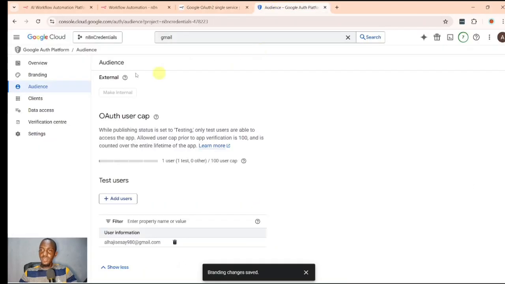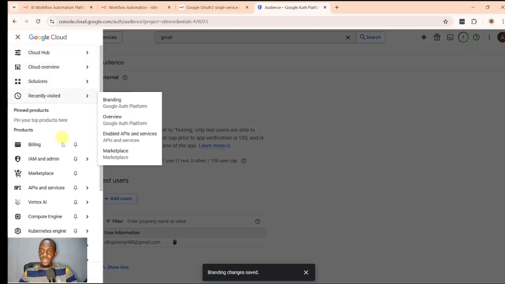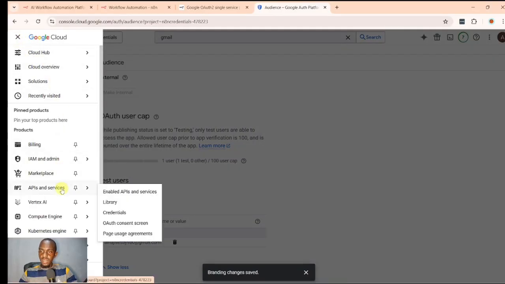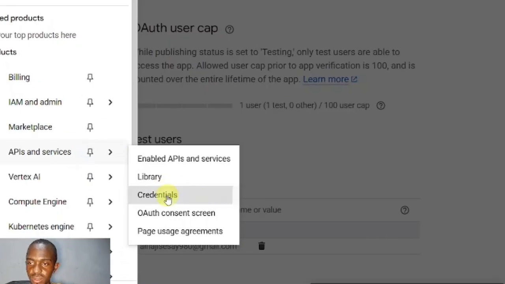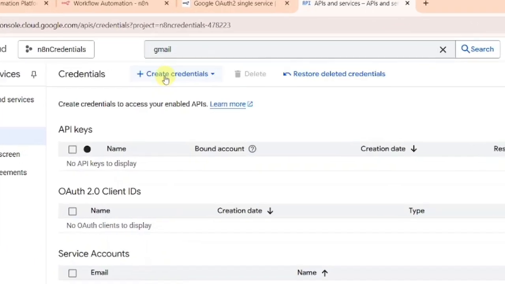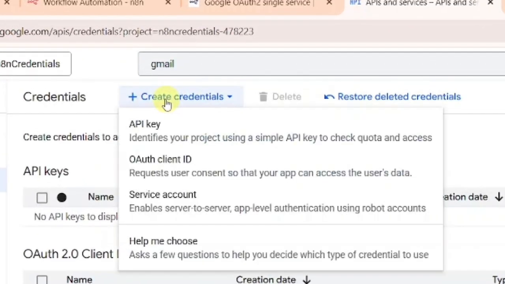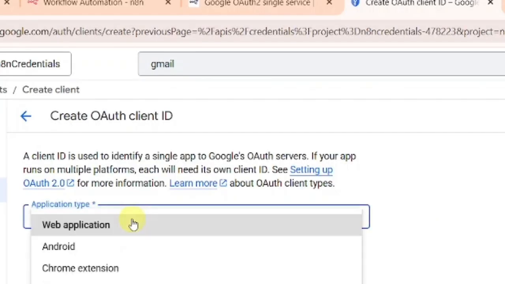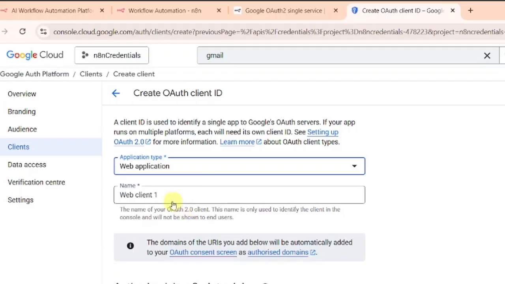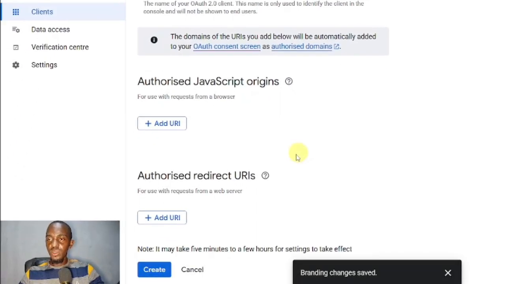So we go here again, and then we click this navigation menu again, and then we go to APIs and services again, and now we go to credentials. So we are going to click create credentials, and then we choose OAuth client ID, and then the application type is a web application, and you can put whatever name you want here, n8n demo again, or whatever name. You scroll again to the bottom, and then under authorized redirect URIs, you click add URI.